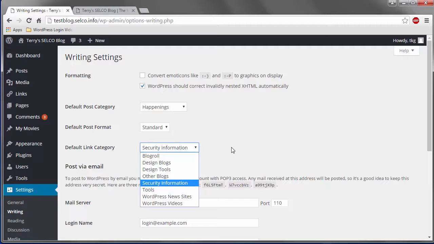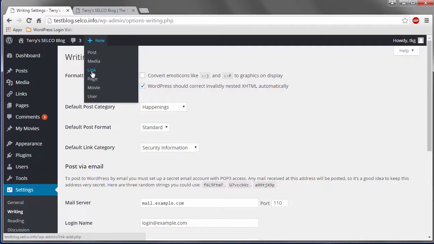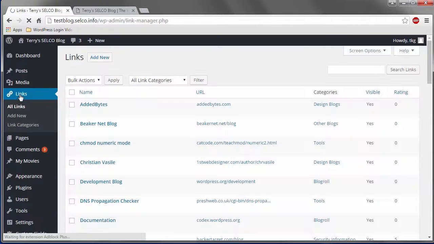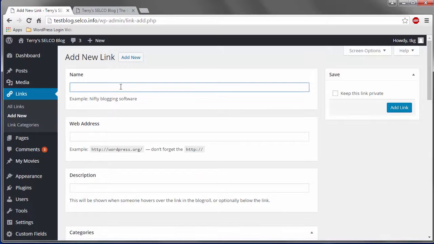So to add a new link, you can do it multiple ways. You can go to the New menu and click Link. You can go to Links and Add New. You can click on Links and the menu will expand and click Add New, or you can click on the Add New button on your links page. So if we're going to add a new link, we would again type in the name as we would want it to appear.